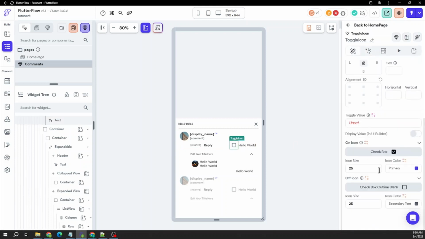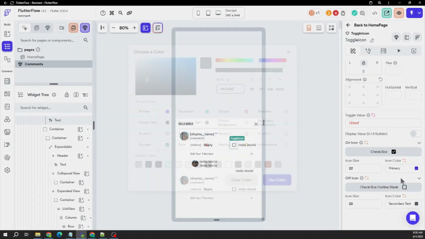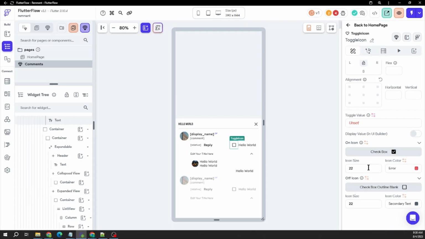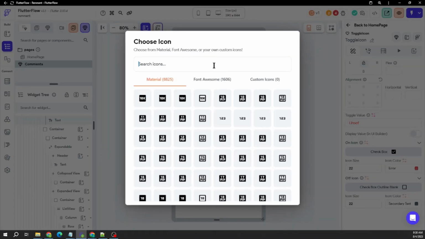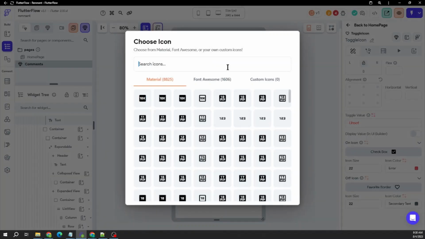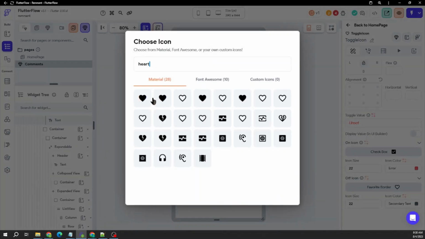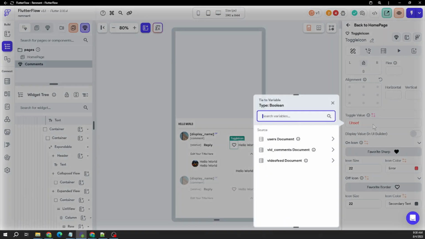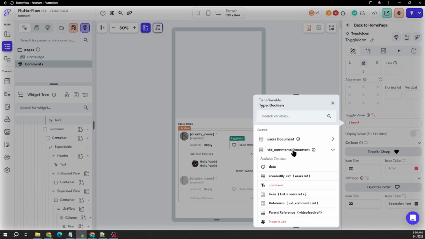And then this, of course, is a like button, so we want to take care of that real quick. Make it a little smaller, so I'm going to do 22 and 22. Actually, just going to leave that the way it is, but change this. And then, of course, we want to change it to a heart. And now we just want to check this off.